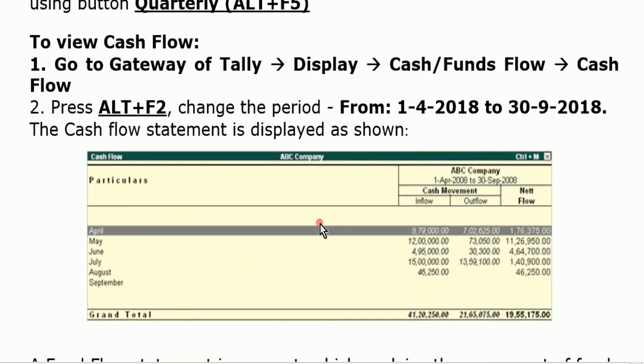Okay, from 1st April to 30th September, it will display the cash flow, inflow and outflow. How much cash is coming into the cash accounts or bank account, how much cash is going out from the cash or bank account, and the net flow.